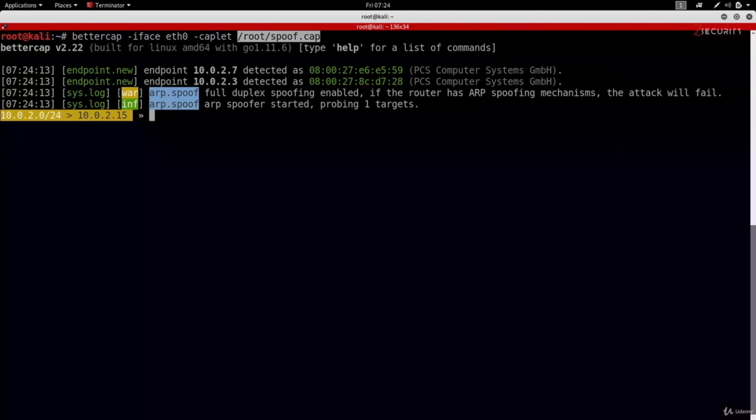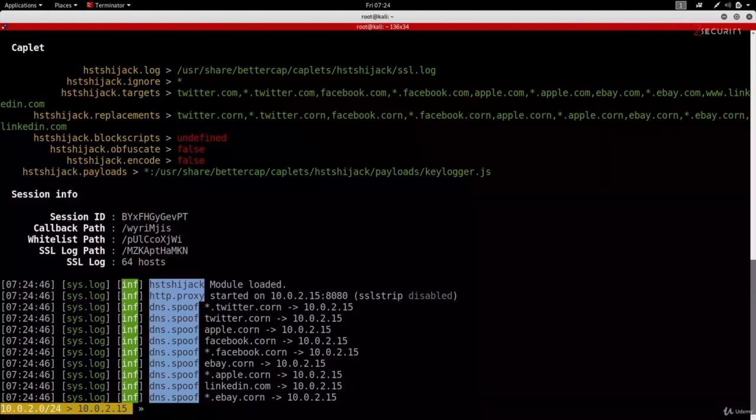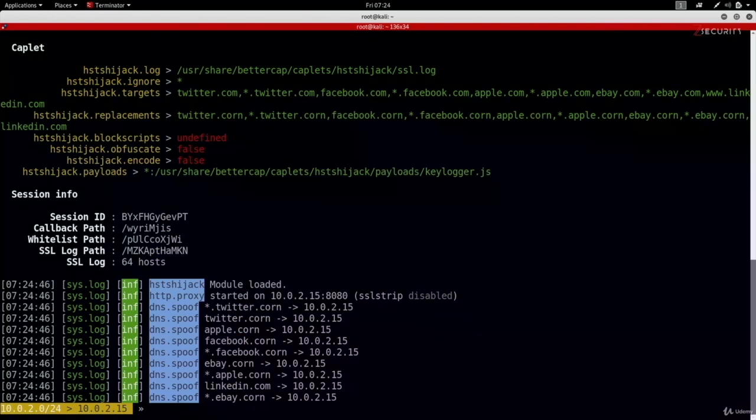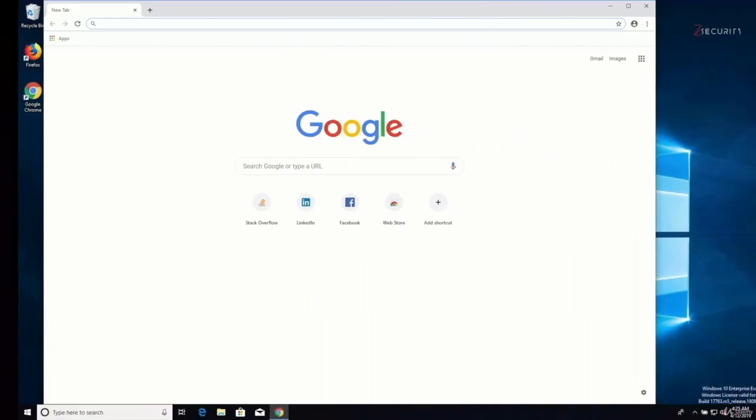Next, we want to run the caplet, the HSTS hijack caplet, exactly as shown in the previous lecture. All we have to do is type hstshijack, it'll autocomplete for us, and hit enter to run it. Again, as you can see, no errors, so everything is working as expected. Let's go to the target machine and see how this is going to work.